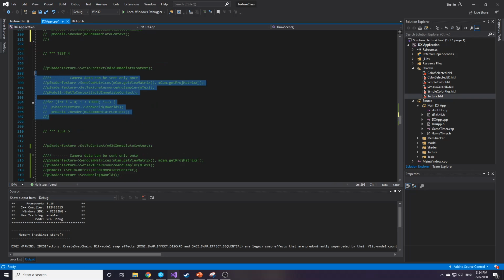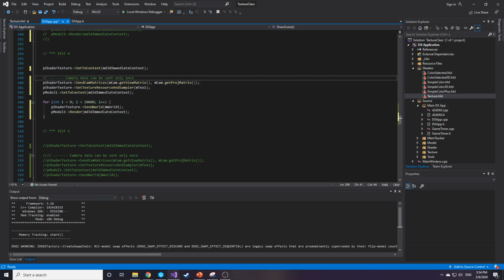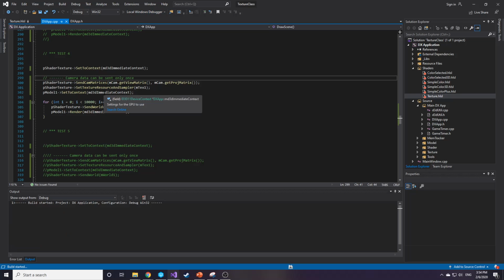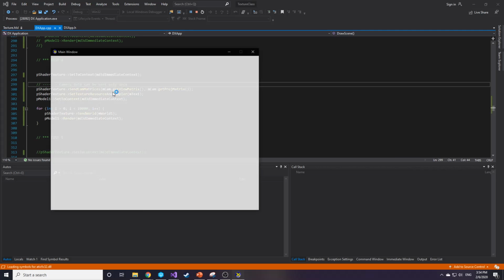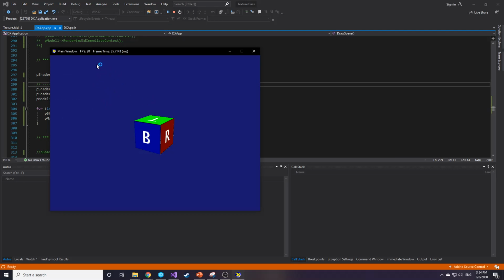All right, test 4. I think this one actually made a pretty big difference. This is the one where I'm only using one model, so I only set the context for that model once instead of 10,000 times. And so now it goes up from like 23 to 29. So that's also a pretty big difference.